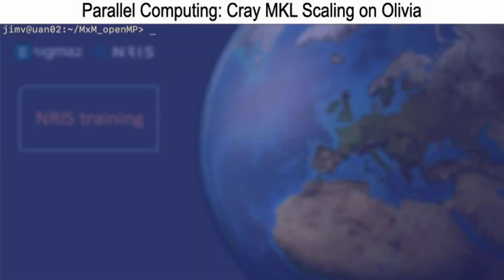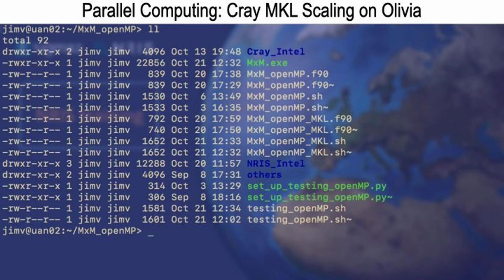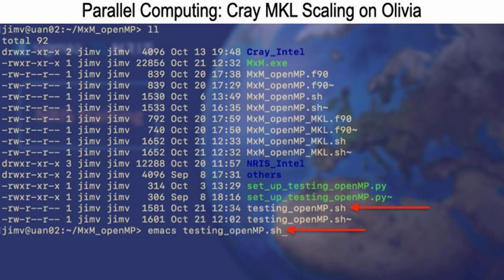I am already logged in to Olivia and currently inside the MXM OpenMP folder. Let me list the folder contents. I will approach the scaling analysis differently from what was done in videos 12 through 16. This involves using a script named Testing OpenMP. Let's take a look at this script.